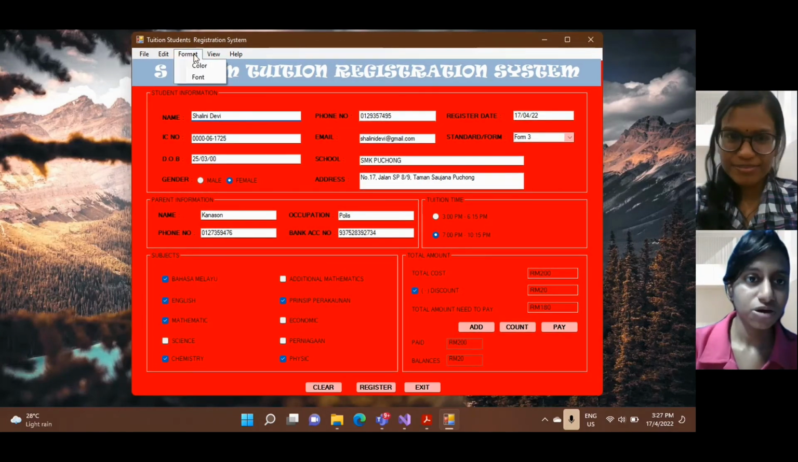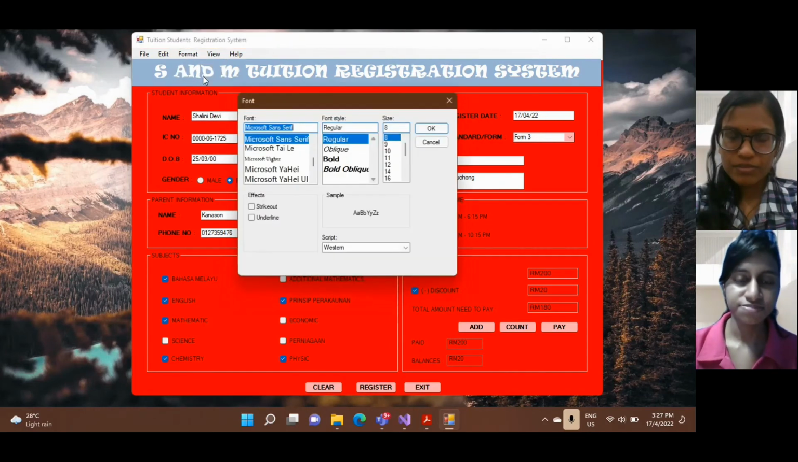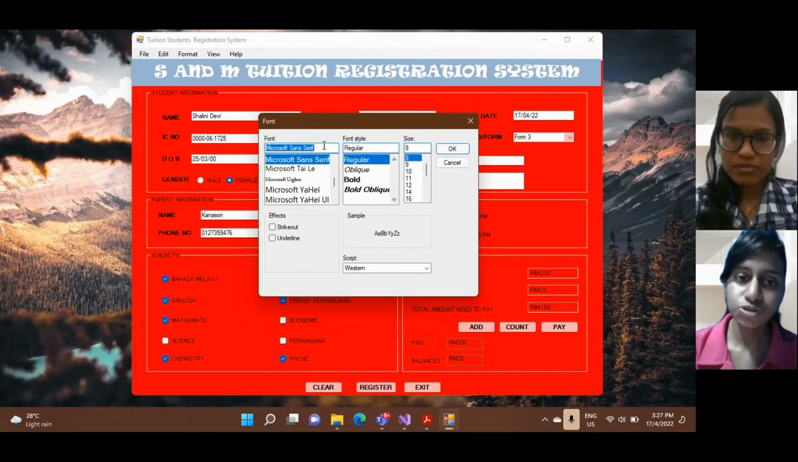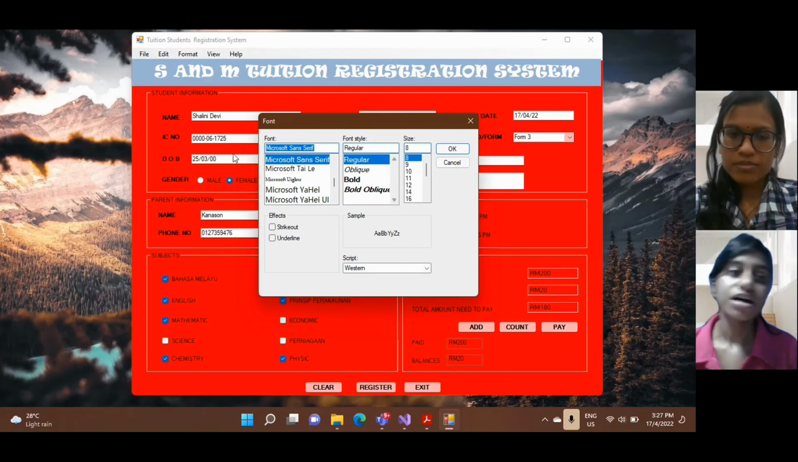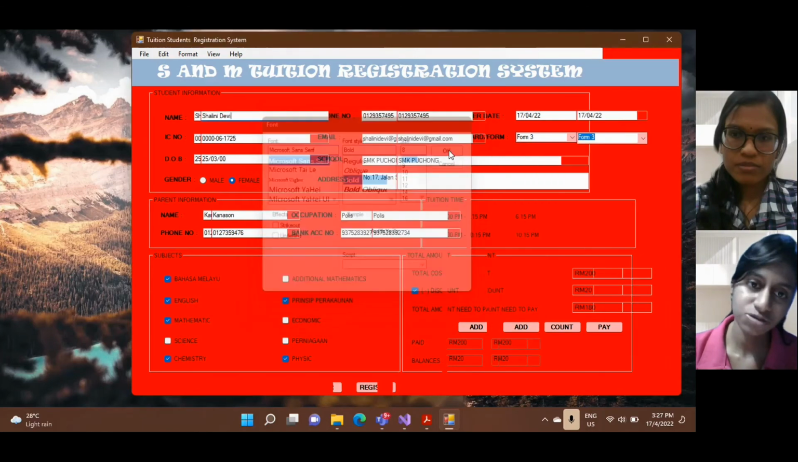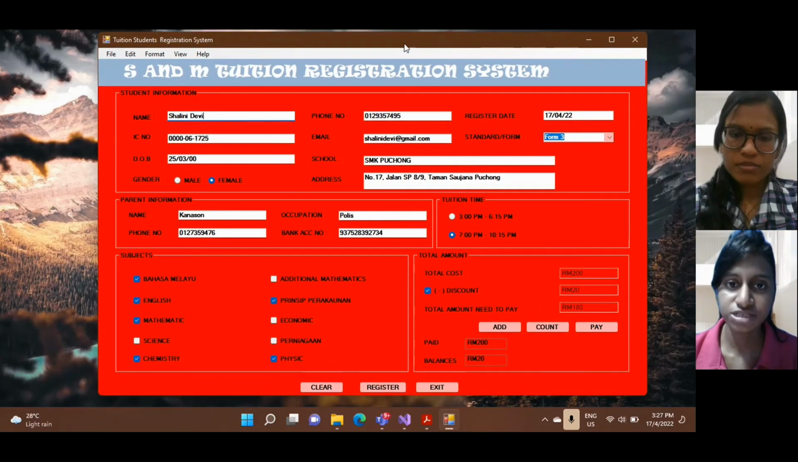So now I'm going to tell about the font. When the user clicks the font menu, the font window will pop up. The user is able to choose any font style or size of the font in the form. For example, if the user chooses bold and clicks OK, automatically in the form, all the information and labels will be bold. Like this. So these are the functions of the format menu.